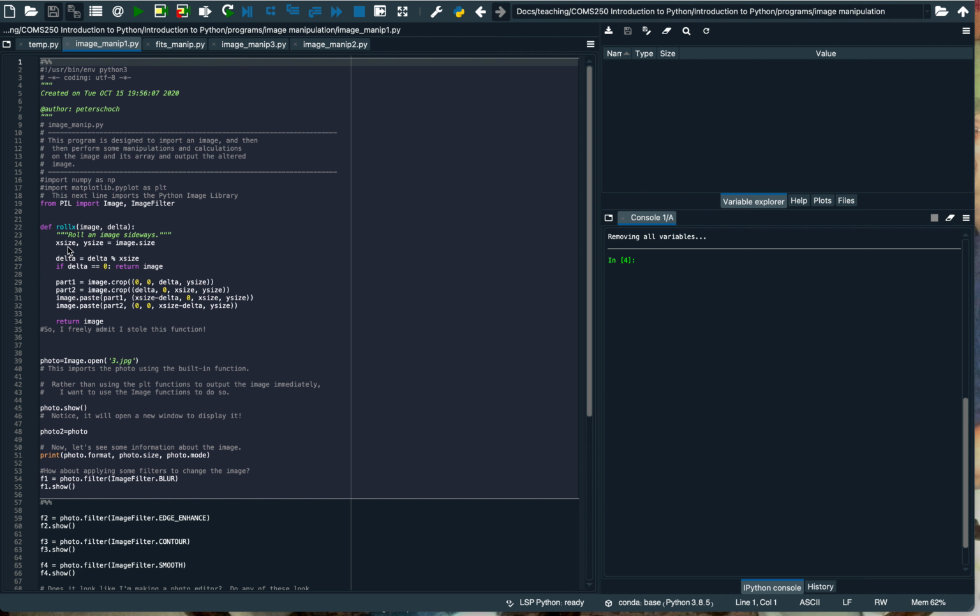You'll notice that I get the size of the image. With image size, I dump it into X and Y. The delta is just how much I want to move it to the left. If the delta is 0, I error trap for that. That means that I don't want to move it at all. There's no reason to call the function if you don't want to move it at all, but I error trap for that anyway.